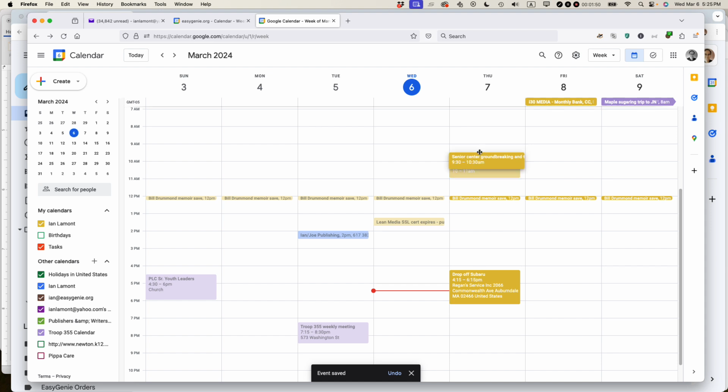And I think you can do it for the top as well. Oh, maybe not for the top. So if you wanted to make it earlier, but lengthen it, you'd basically grab the bottom and do it that way.